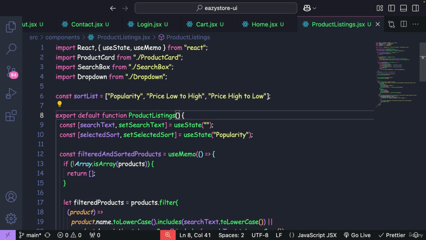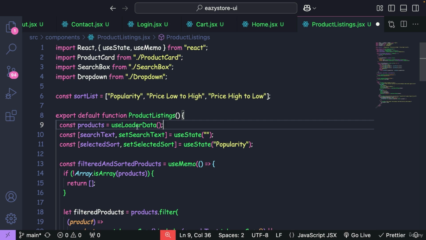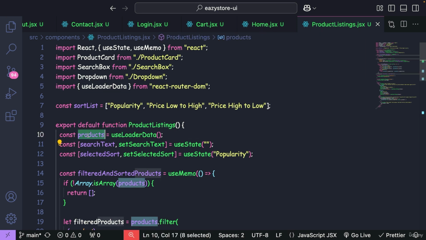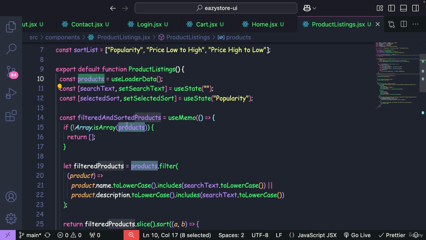So with this, what is happening? My products listing is not expecting any products information from the home component. Instead, it is going to directly read the data using the useLoaderData. Let me import the useLoaderData function. Now the same products information will be used inside the business logic of this product listings component.